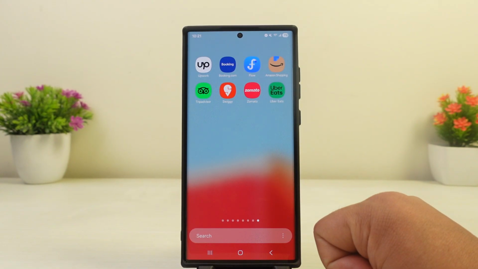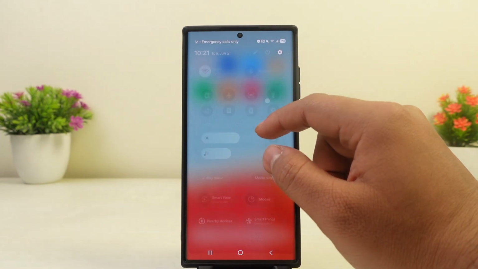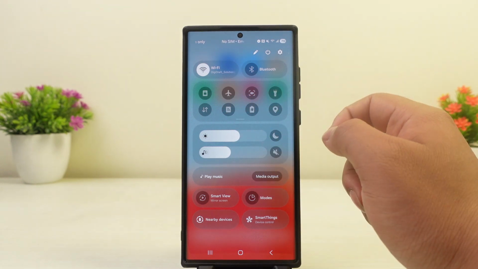If this is not the case with you, then what you can also try out is try to toggle on and toggle off the airplane mode. So make sure you first of all toggle on, wait for a couple of seconds and try to toggle it off again.